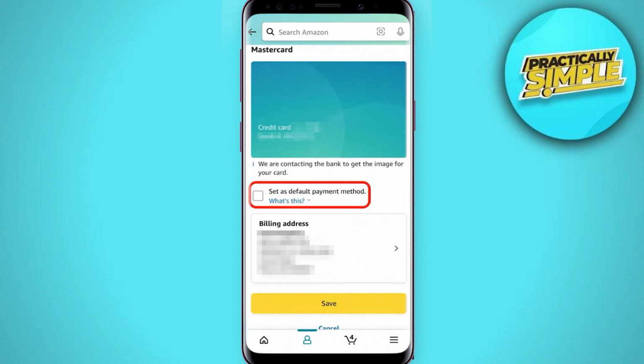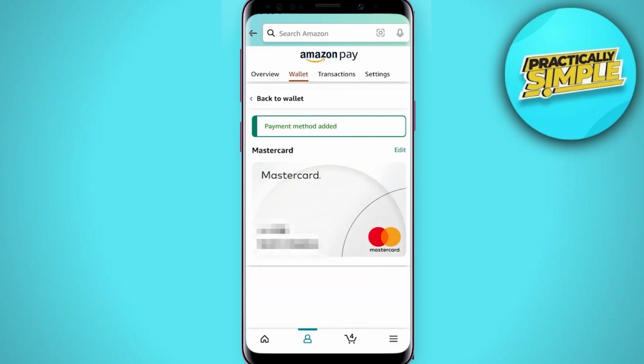Once you've added the info, you can check the box next to set as default payment method. If you want to automatically use your Apple card every time, tap on this save. You will see a message that the payment method was successfully added.